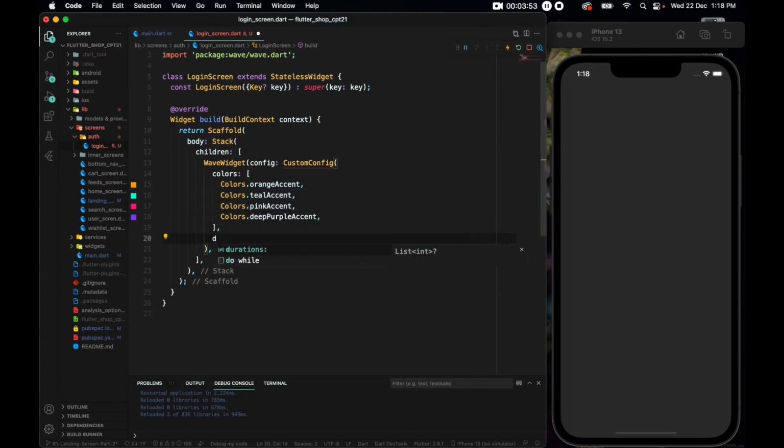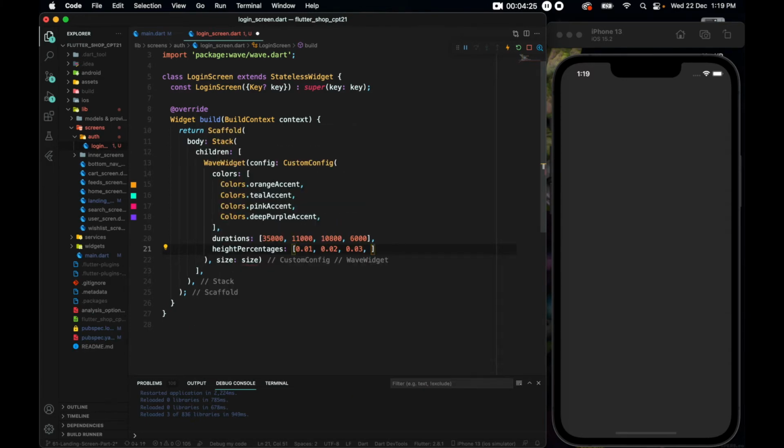And then we have a duration. For duration, I'll set another list where I'll set 35000, 11000, 10800, and lastly 6000. Now after that, let's put the height percentage, and this shall be a list as well, where I'll set 0.01, 0.02, 0.03, and 0.1. After that, let's set a blur.